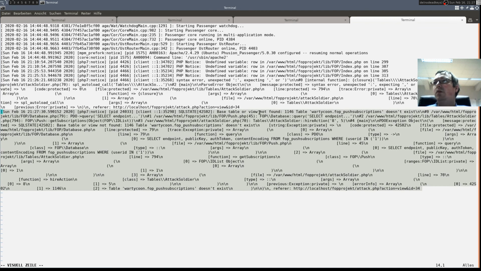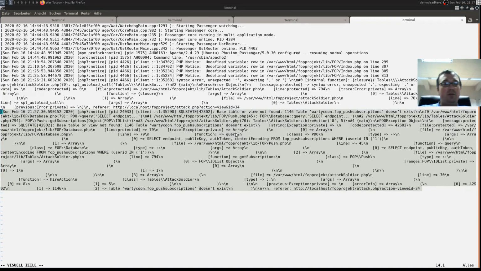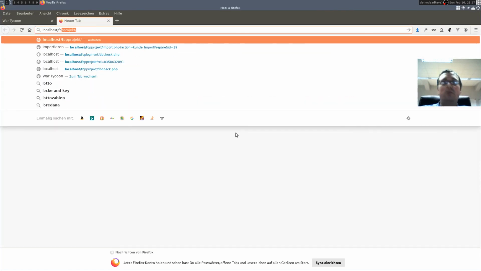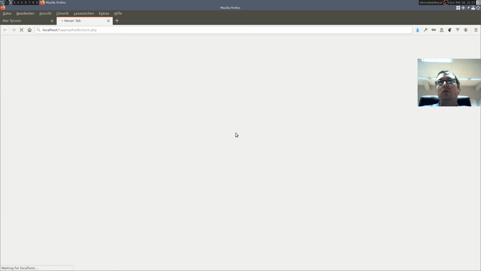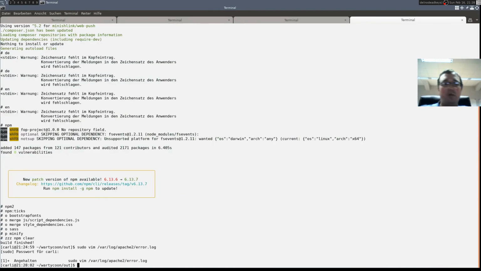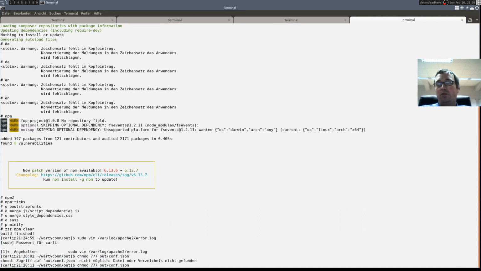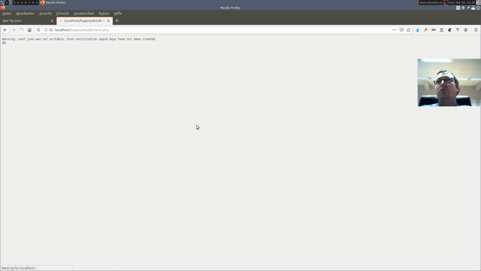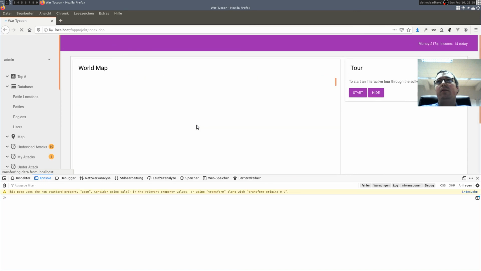Base table not found, push subscriptions. Okay, so we have to do a DB check. Push notifications, web keys have not been created. Okay, conf.json. Chmod it, so we can now deploy our web ID keys. Yes.